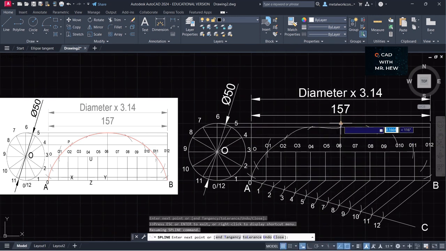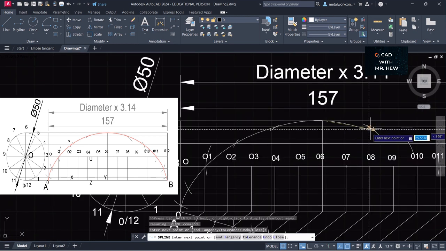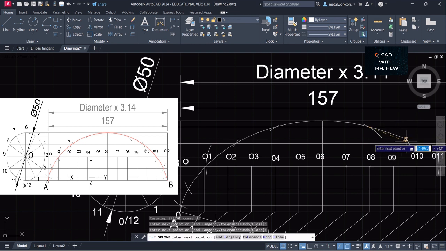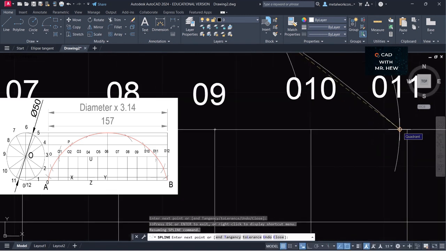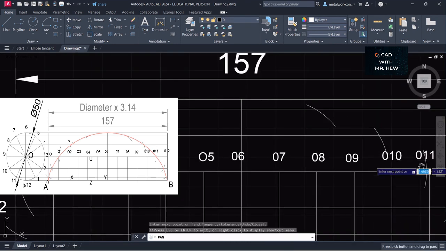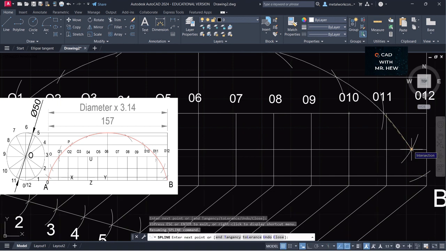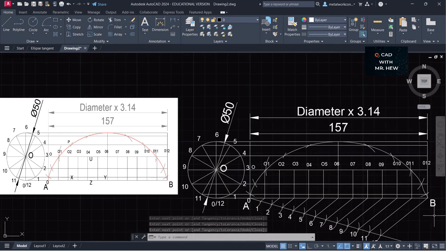The top one is easy, is right there. So we'll go there, intersection of the arc, and 7 coming across, and we're coming down to 8. Coming across there, coming across there, this intersection there, and the endpoint there. Enter.